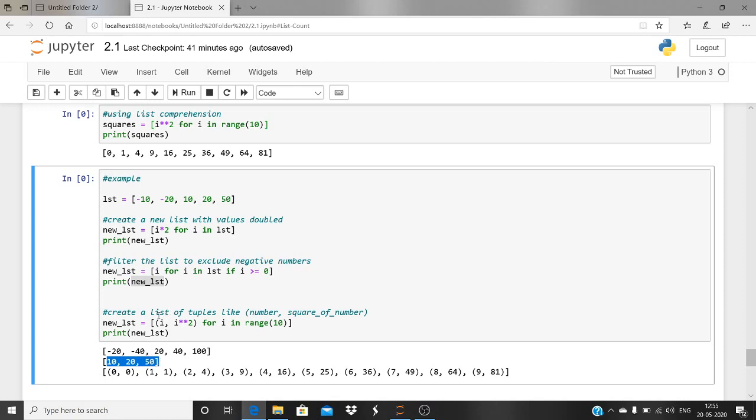So another example: i comma i square for i in range 0 to 9. This is just a simple thing. You can understand it. It means for i from 0 to 9, print 0 and its square also, 1 and its square also, 2 and its square also. You can see it here. They are just given in tuples.